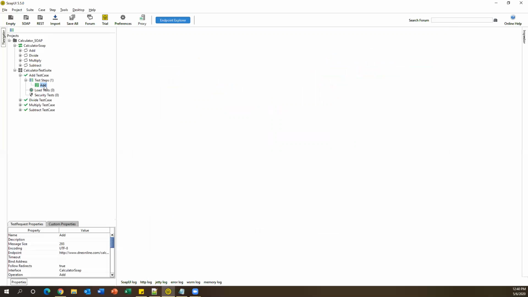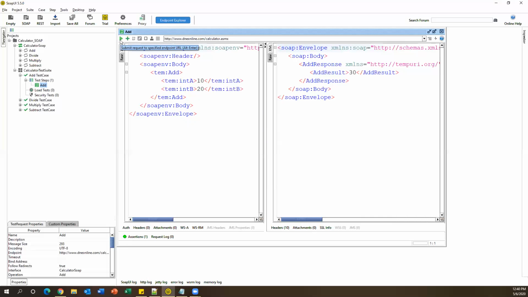So if I just right click on this, or we can just double click, it will open the two windows. From here, you can directly run it and click on the arrow mark, the run button, and it will run your test case. And my assertion got passed.